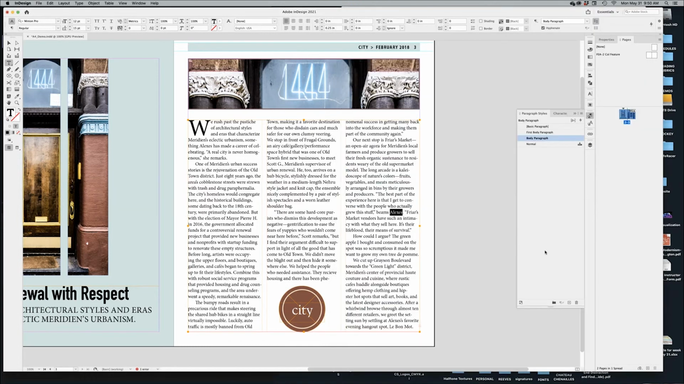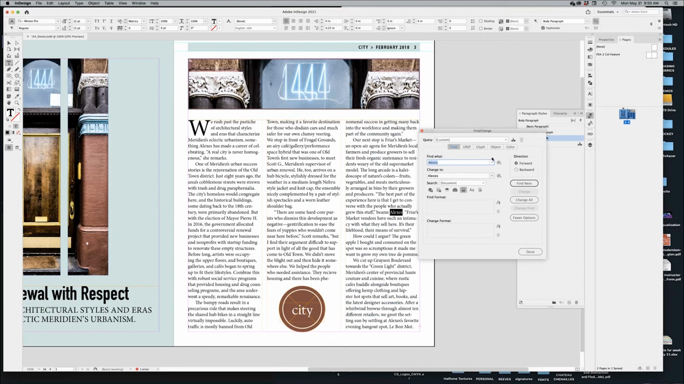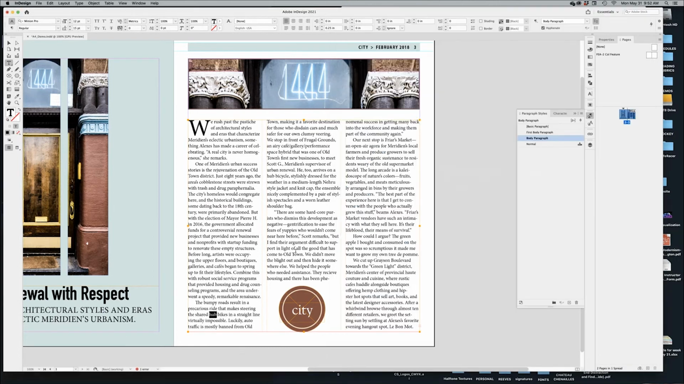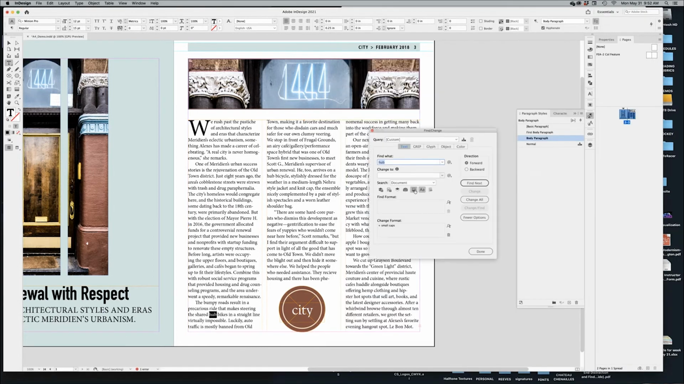I'm going to do the same thing, Command F or Control F. I'm going to type hub, get rid of Alexis just in case, and find next. So there it is. I want to make sure that I have case sensitive turned on, since they want me to change it from lowercase. Make sure the whole word icon is turned on, and then click on the more options button to display formatting options in the text.